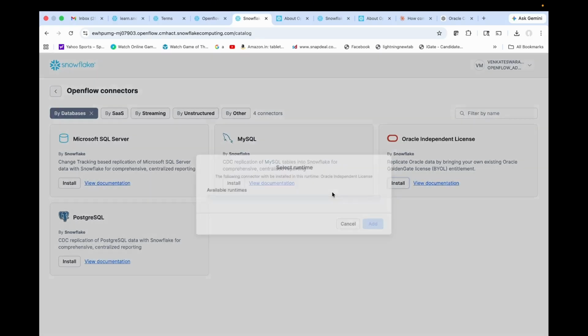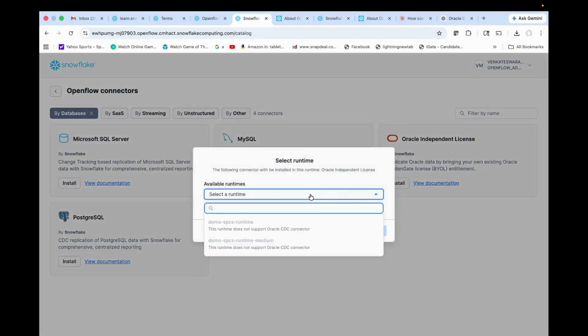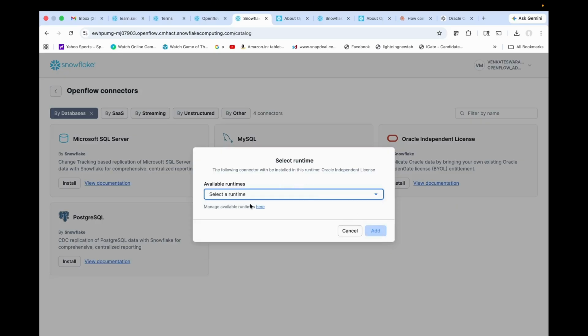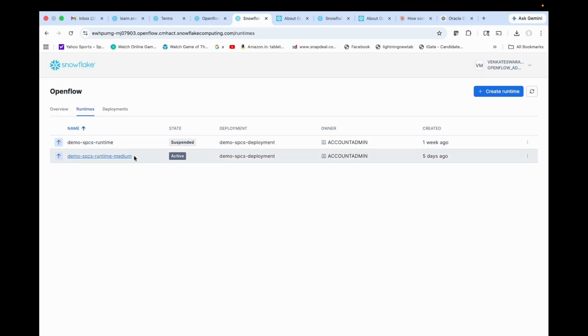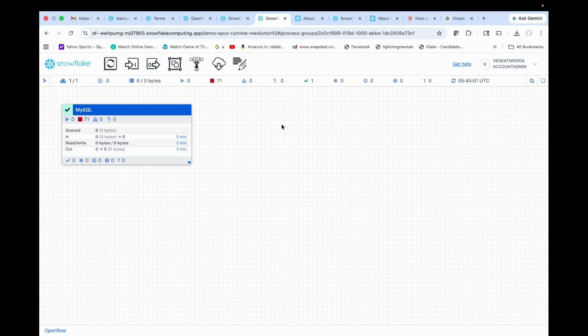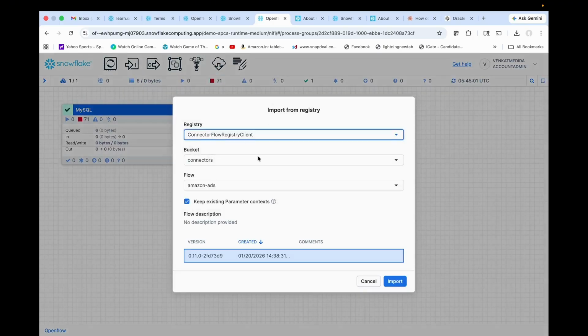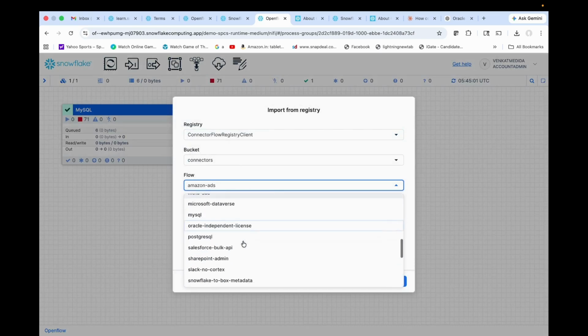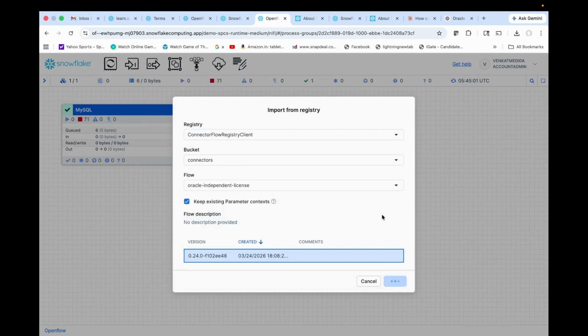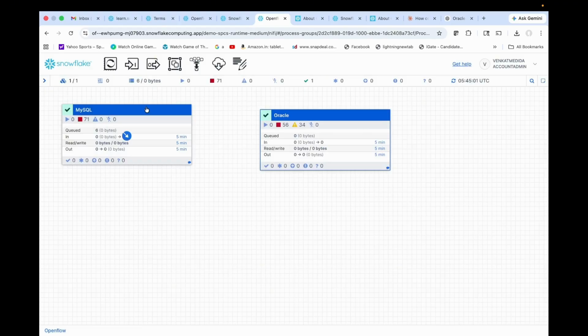Let's click install. When I do that, it is prompting me which runtime I should use. Right now, I have activated the demo SPCS runtime medium. So, manage available runtimes here. I go here and it is set to active. Let us see if I can pull it from the import registry, and then go to Oracle independent license, click import, right? So I have my connector here.